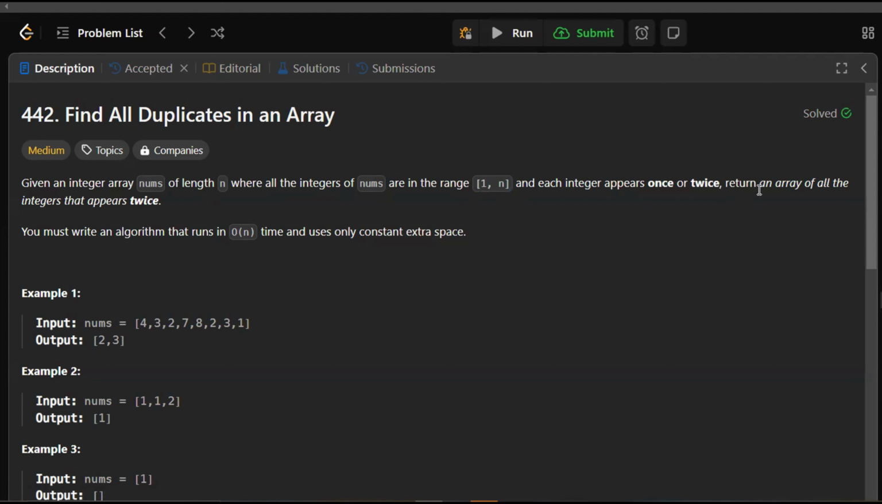Now we have to return an array of all the integers that appear twice, but there is a constraint. That is, you must write an algorithm that runs in O(n) time and uses only constant extra space. That means we cannot take any other extra space such as a map or set to solve this problem.